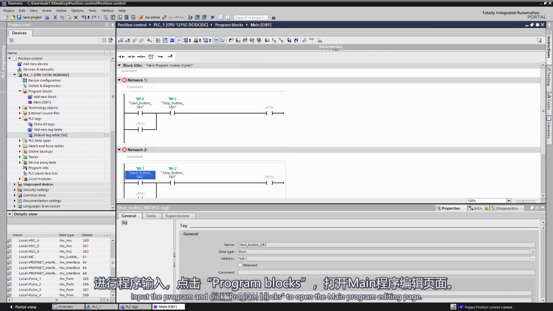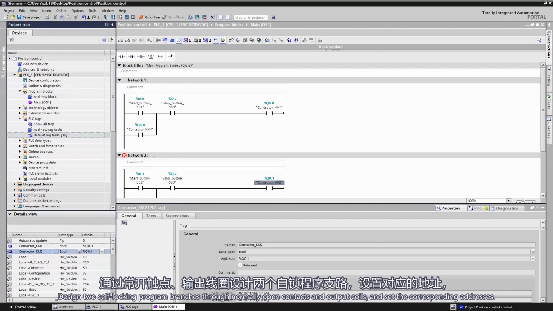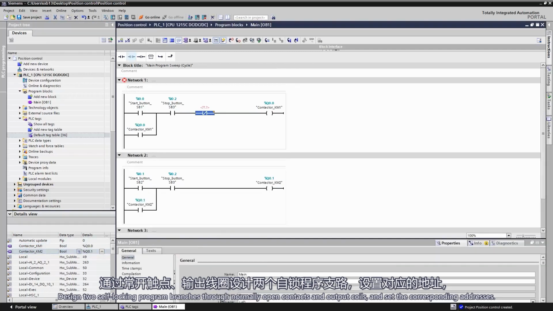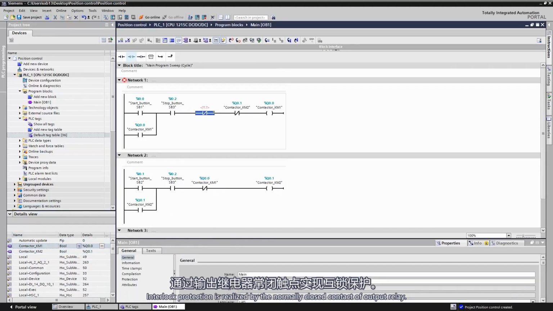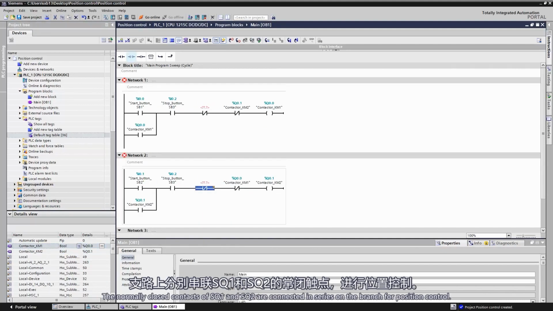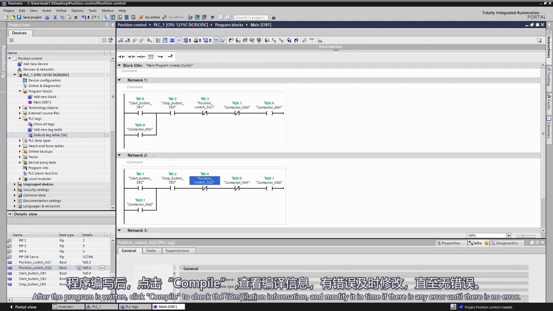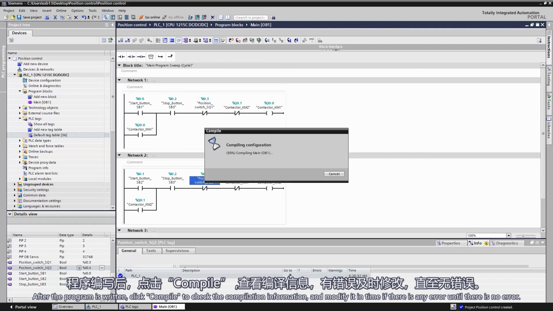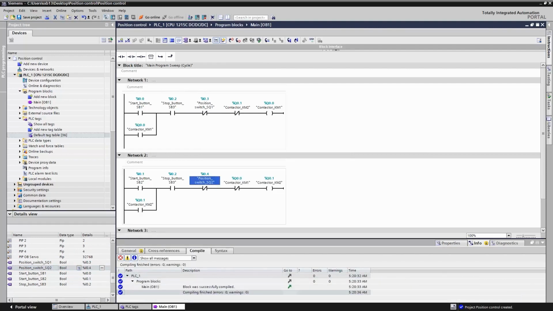Input the program: click Program Blocks to open the main OB1 program editing page. Design two self-locking program branches through normally open contacts and output coils, and set the corresponding addresses. Interlock protection is realized by the normally closed contact of the output relay. The normally closed contacts of SQ1 and SQ2 are connected in series on the branches for position control. After the program is written, click Compile to check the compilation information, and modify it in time if there is any error, until there is no error.